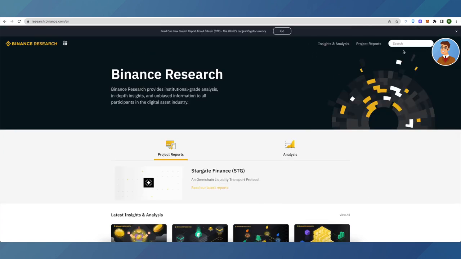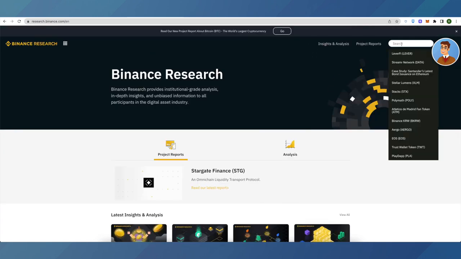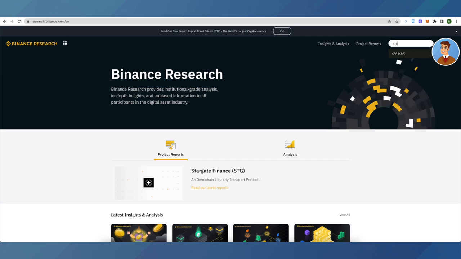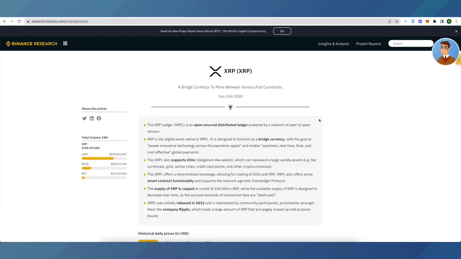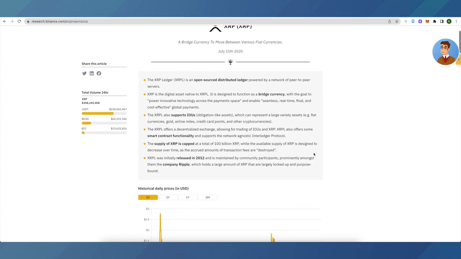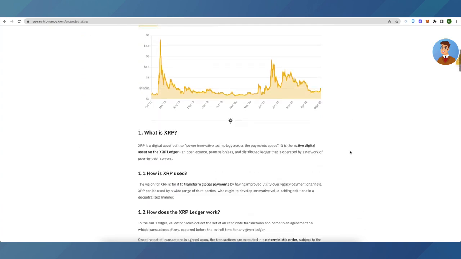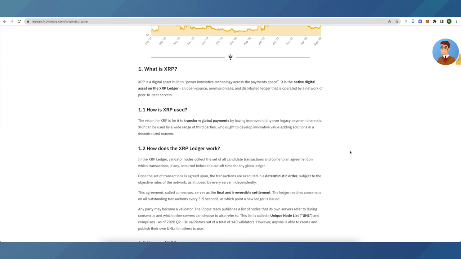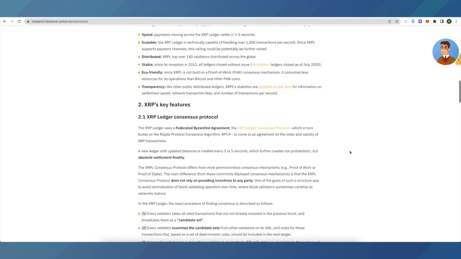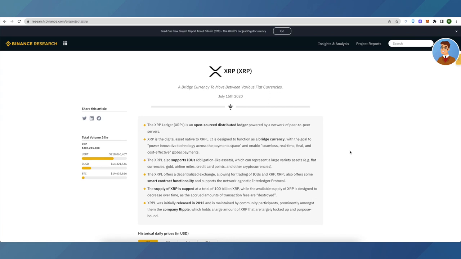Suppose you want to know about XRP, then we can go on search and type in XRP. And here you can see everything about XRP, the 24-hour volume, the charts, what XRP is, how it is used, and almost everything about XRP. So that's how you can enhance your crypto research before investing in crypto.